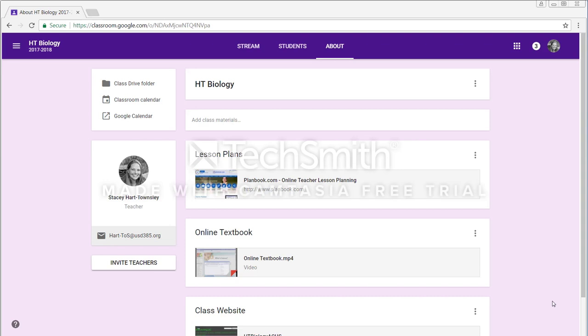This tutorial is going to show us how to use our Google Classroom to find our lesson plans and to submit our homework assignments. Okay, so I would like to bring your attention to the three tabs at the top of the screen. We have our Stream, Students, and the About tab.